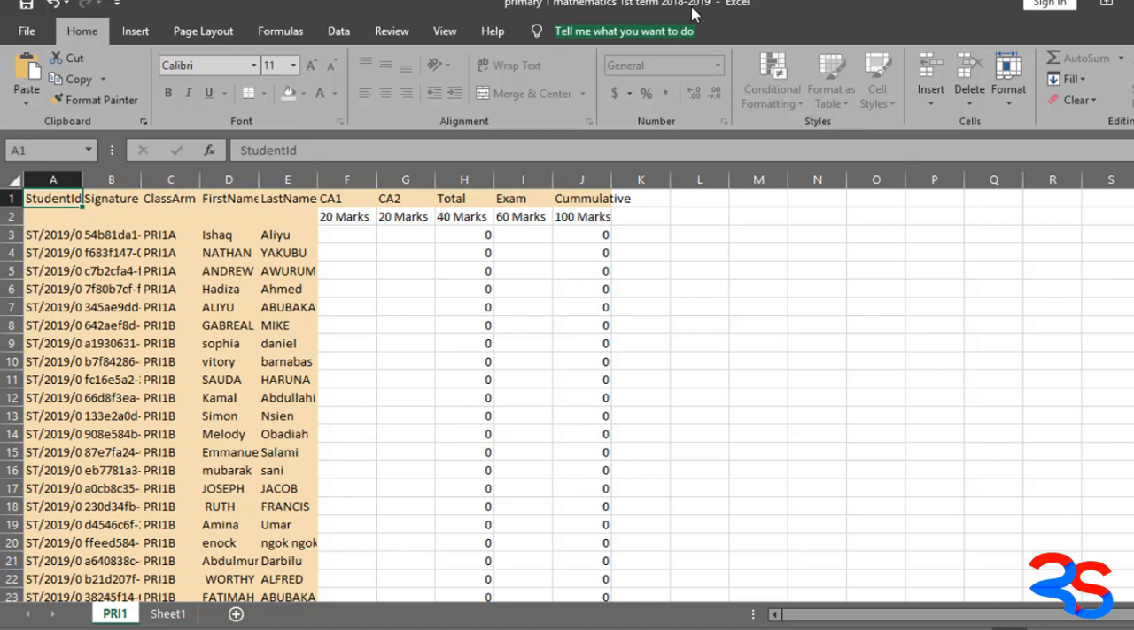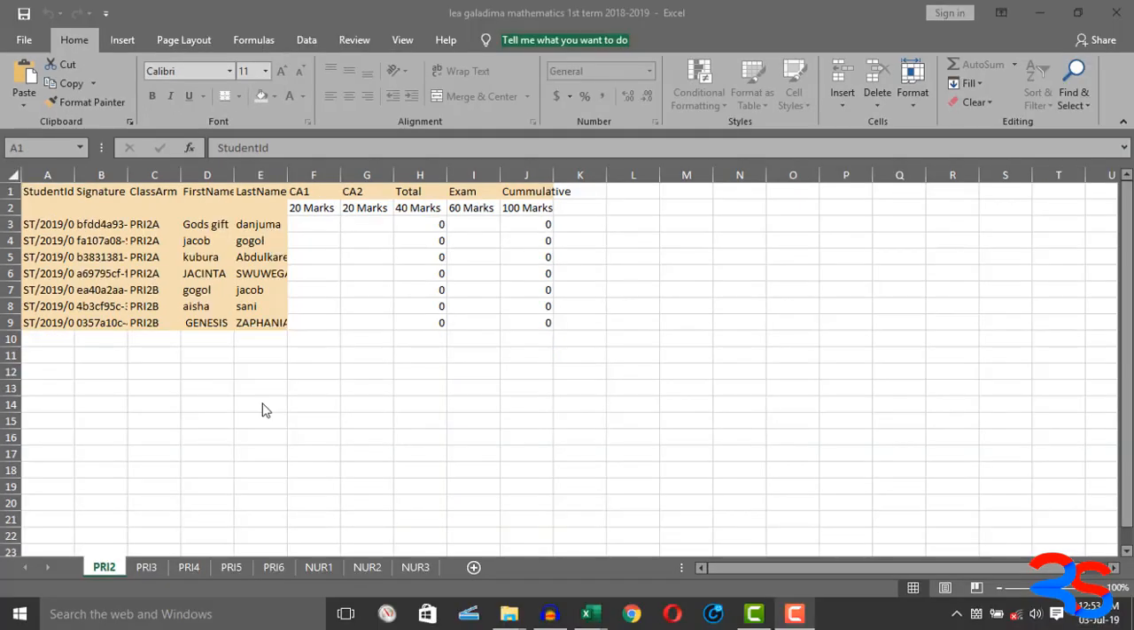and this sheet is for Galadima. This particular sample I'm using is for Galadima primary 1 mathematics first term 2018-2019. So we repeat the same process for other subjects as we did before. Now I'm also going to carry out the same process for primary 2.